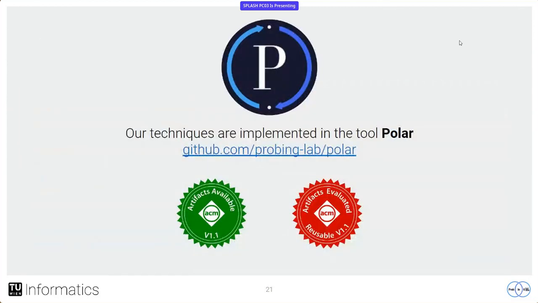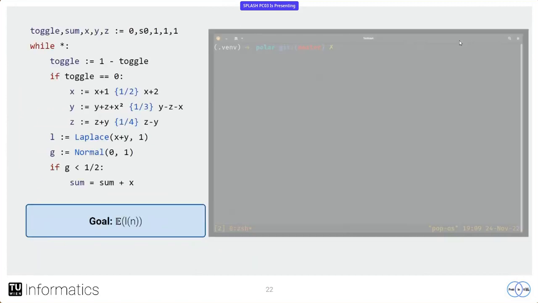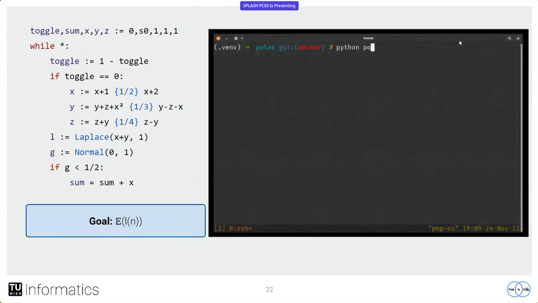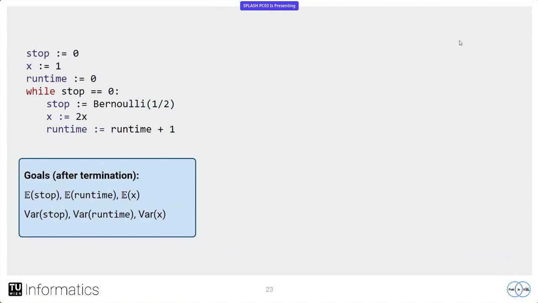So we implemented all of these techniques, computing the recurrences, in our tool Polar. It's publicly available on GitHub. There is also an artifact available if you want to reproduce the plots and the results from the paper. What you can do with Polar is just give it a loop like this, say what your goals are, press enter, and it gives you this closed form, which you can then also use to do other things.